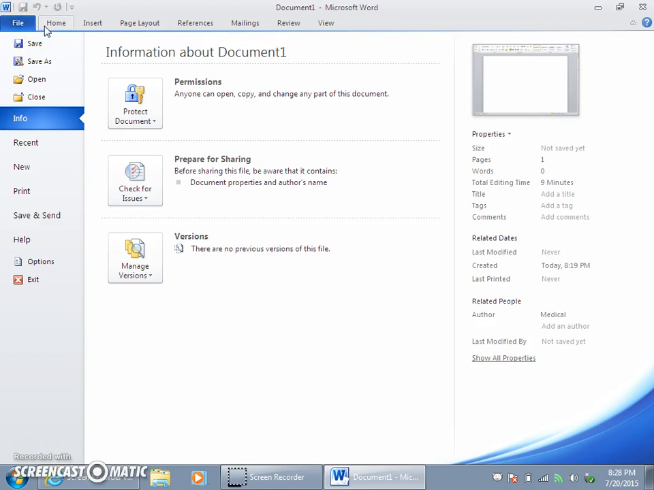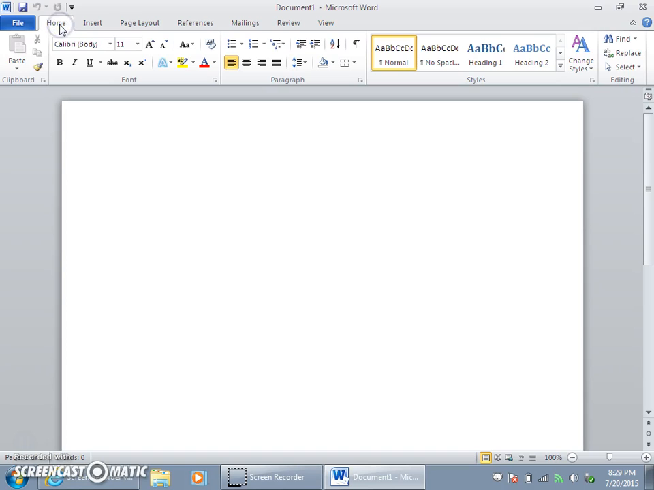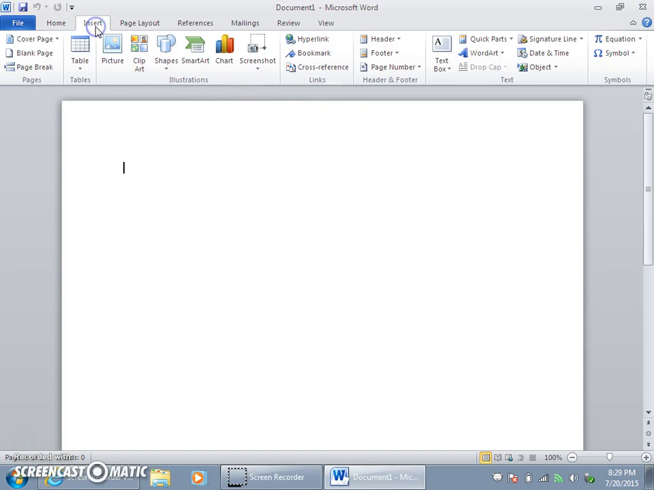Next to the File tab, we have what's referred to as the ribbon. The ribbon is actually what contains each of these tabs along the top. Each tab on this ribbon includes commands that are related to editing and formatting these documents. For example, when we click on the Home tab, we have one set of options that are available to us. When we click on the Insert tab, it changes completely to another set of options.